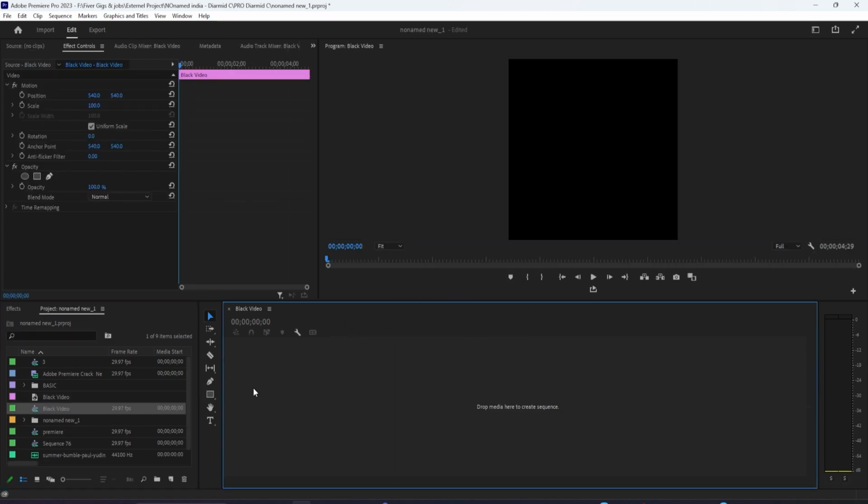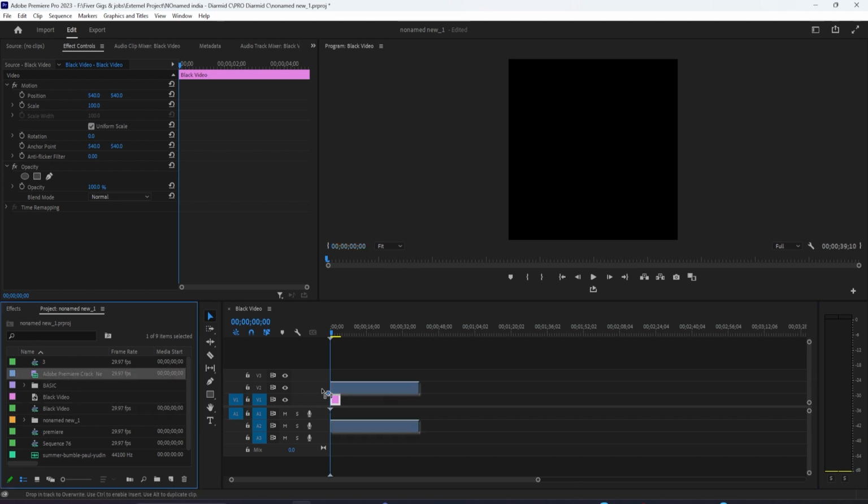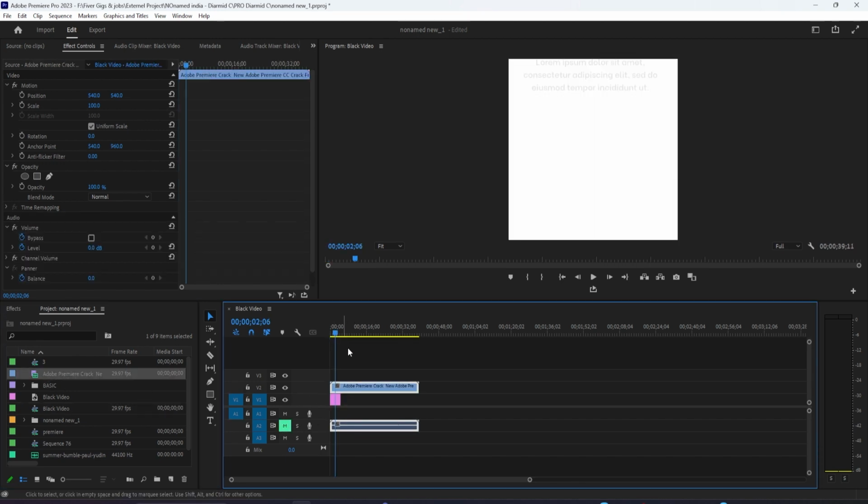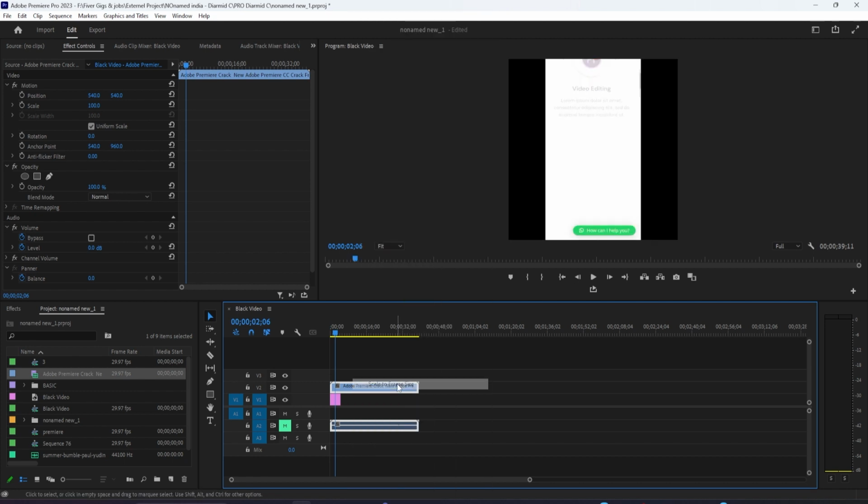Drag your new black video onto your timeline. Then drag your cell phone video onto the timeline. Right-click your cell phone clip and select Scale to Frame Size so that we get its original aspect ratio.